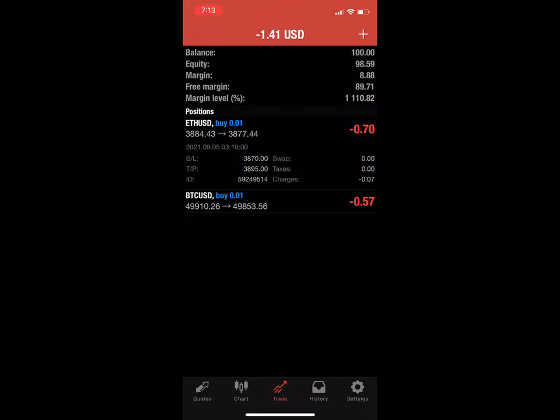Now, let's talk about the information we see at the top of the screen. So we see our balance, very important. You want to know how much money you have. Your equity is going to be how much money you have minus or plus the trades that you have running. And then you have your margin. You have your free margin. And the next most important thing other than your balance is your margin level percentage. So your balance and your margin level percentage are the most important things. Your margin level percentage, you do not want that to go below 250. You don't want it to go below 250.